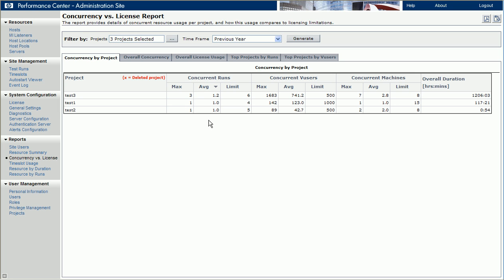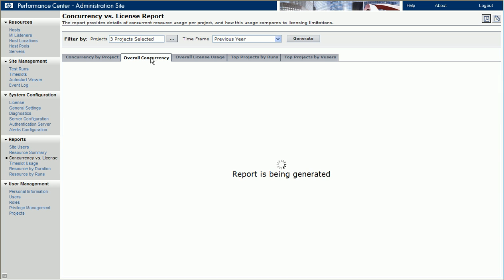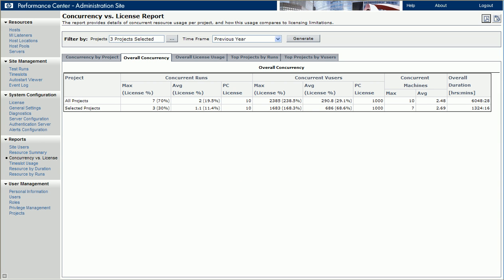Here we can compare the concurrent resource usage of all the selected projects with the overall concurrent resource usage in the system. For example, we can see that the maximum number of concurrent runs in the whole system is 7, and our selected projects have a maximum of 3 concurrent runs. We can also see how concurrent usage compares to our license limitations, which lets us know how close we are to fully utilizing our Performance Center license.